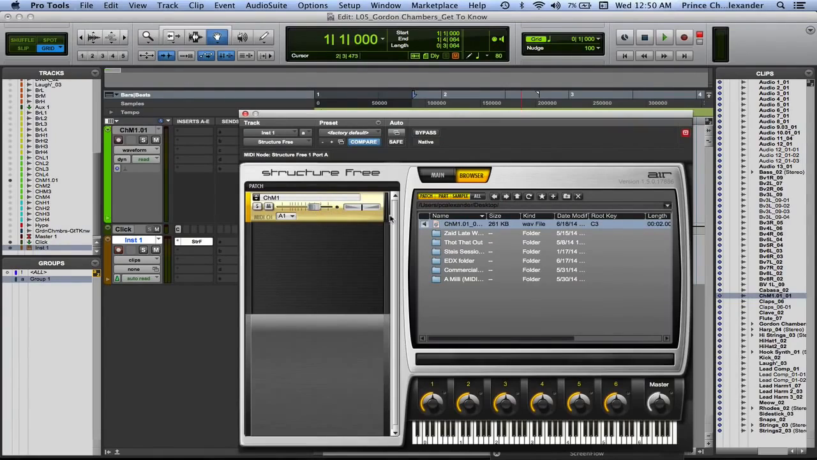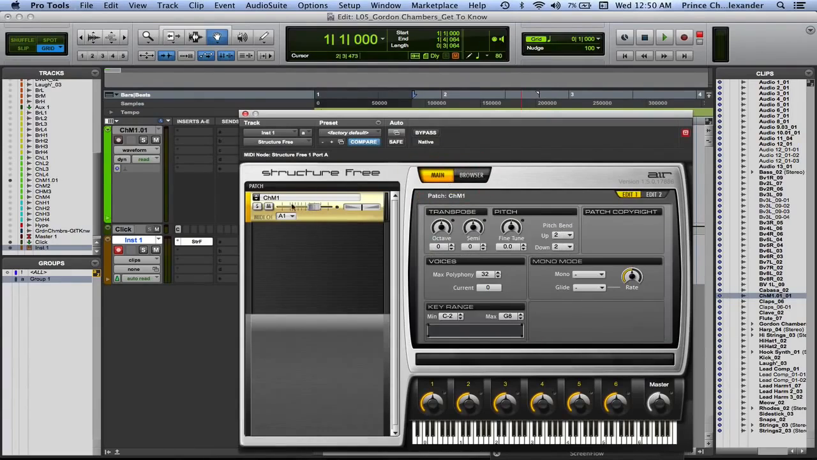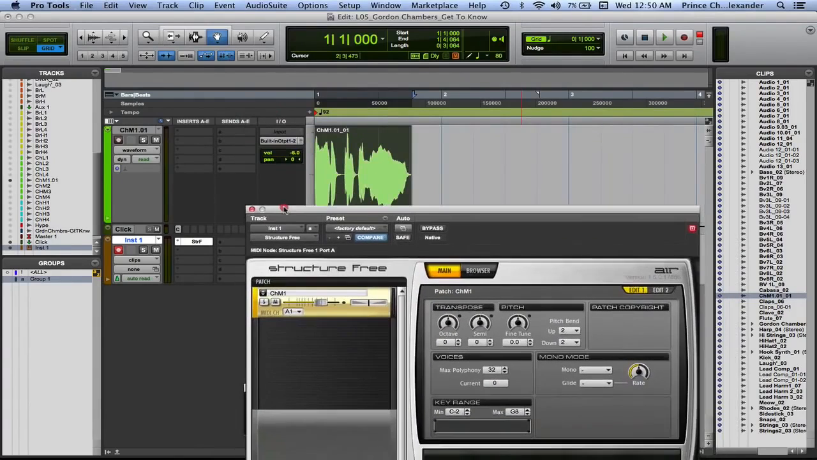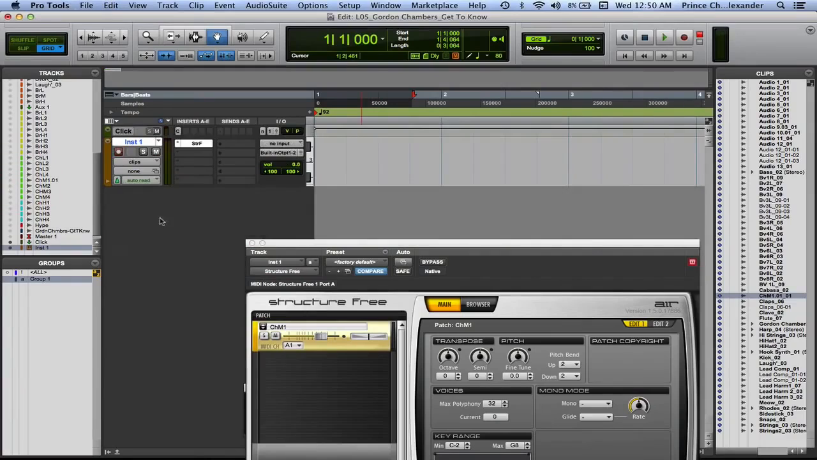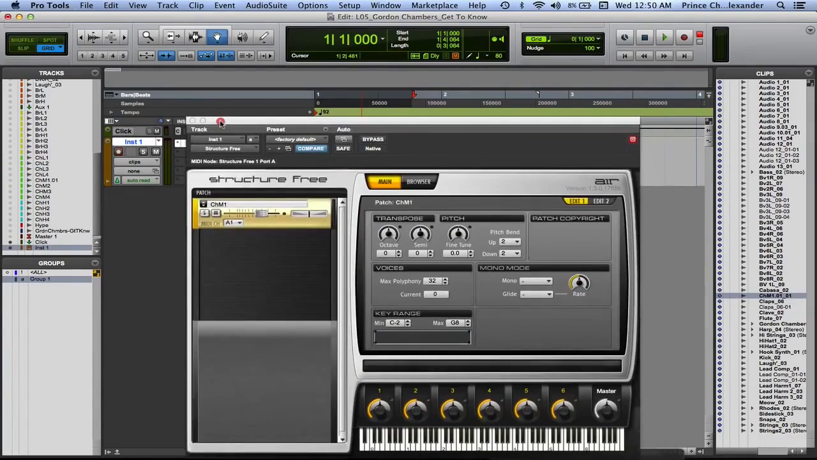Structure Free doesn't give you a great depiction of what's going on with your audio waveform the way Pro Tools does. Some samplers do. You can actually see the waveform inside the sampler just like this. I don't believe I can do that with Structure Free. Now this sample's not playing, and just to not distract us, I'll get that out of the way.